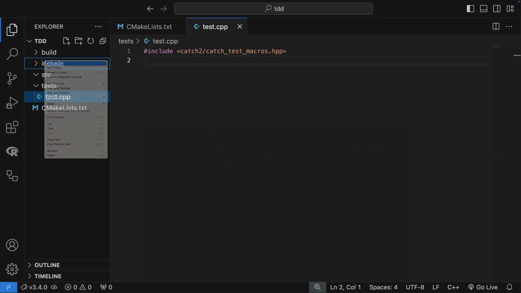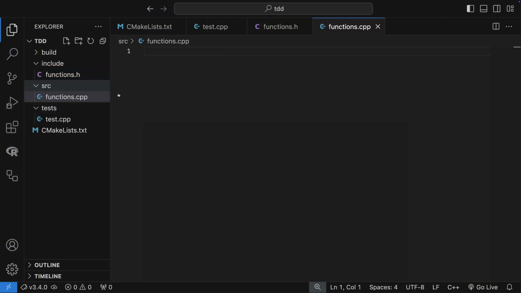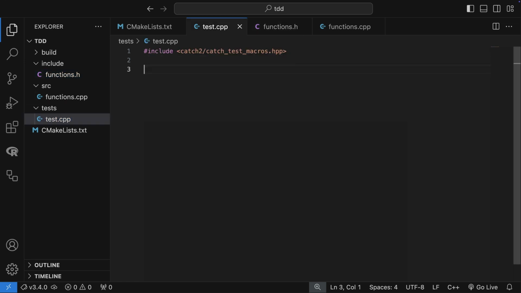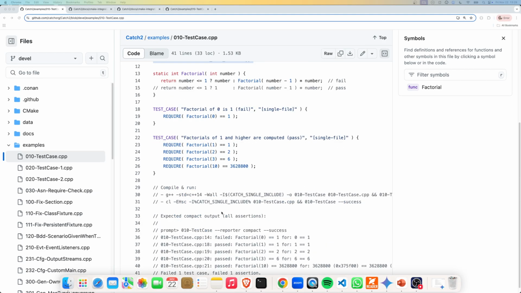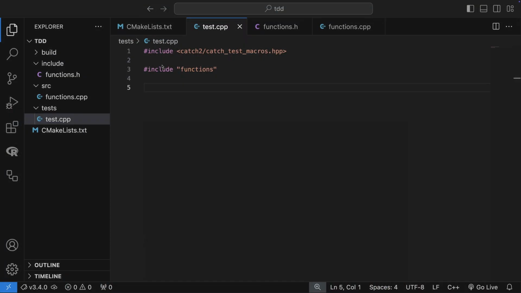Create a file here called functions.h, and I will put functions.cpp. We'll do arithmetic operations. We'll test all the arithmetic operators to see if they are working. But let us write our test first. Let us include our functions header. Remember, we need to write a failing test. We have some examples here of how we can write our tests. Let us take this one and paste it in our program.